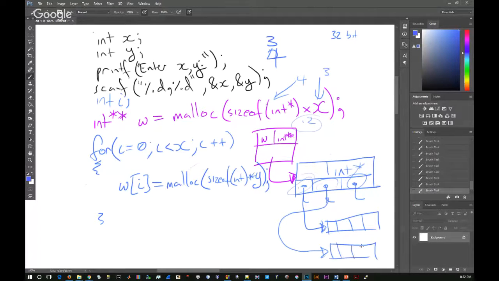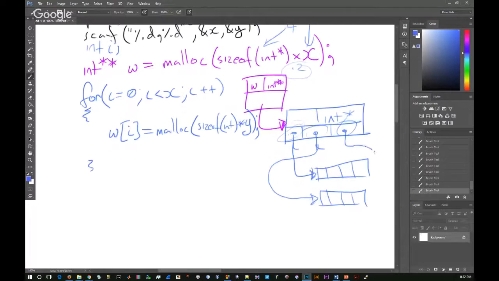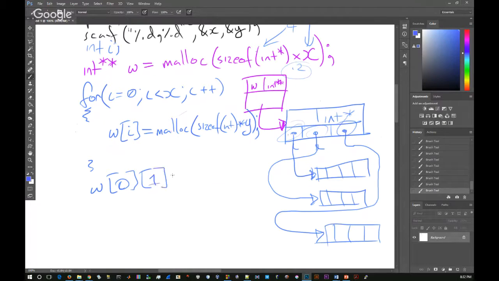Okay, and we end up with a 2-dimensional array again. Now, one thing, I'm not sure if I mentioned it last time, but I will mention it now. So now I can do things like w[0][1] becomes 4. And this first one is looking at this, and we go 0, which is this one, and then we go here, and then we've got 1. Okay, so this still works.